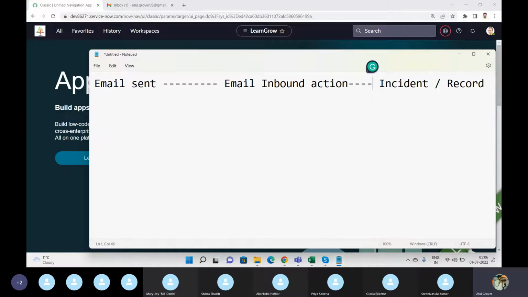Like in a simple case, when we as parents go out and our kids are at home, we tell them if someone knocks at the door, don't open the door until you confirm who the person on the other side is. Then the child asks the first question, who are you? Hey, my name is Atul. Okay, who Atul? I'm your papa's friend. But papa is not home, I cannot open the door for you. These are things like an inbound email action.